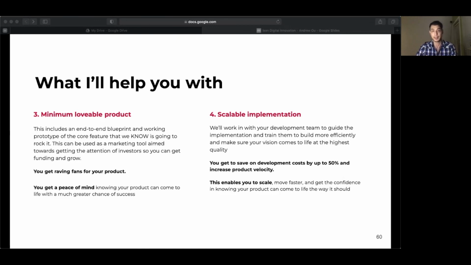Number four, scalable implementation. This means we're working with your development team to guide them on the implementation and train them how to build more efficiently and make sure your vision comes to life at the highest quality. This means you'll get to save on development costs by up to 50% and also increase your product velocity. This enables you to scale, move faster, and get the confidence in knowing your product can come to life the way it should. In each of these four steps, it would be either done with you through coaching calls and training, or it could be all done for you.